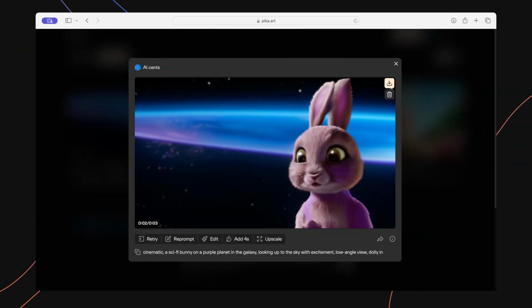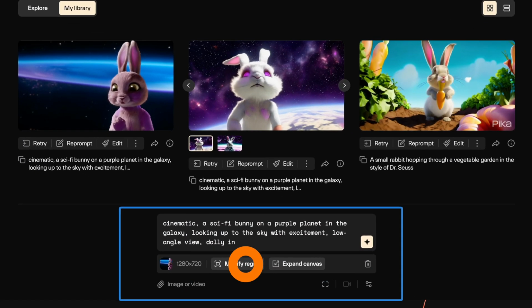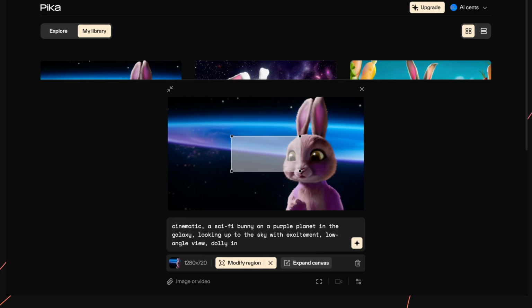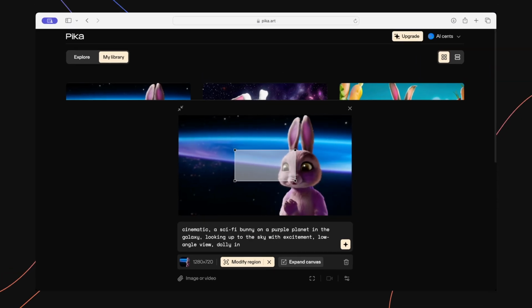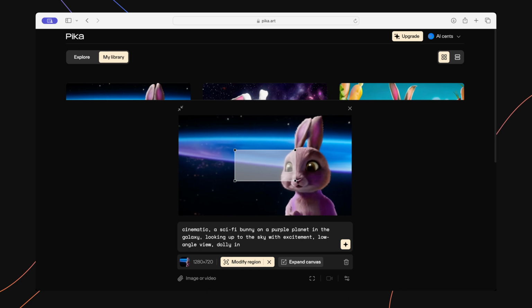Now, the edit button is really fun. So let's click that. And then first, let's modify region. This is pretty much the equivalent of in-painting, whereby you take a section of a video and add or remove certain elements to it. Let's give our space bunny sunglasses.